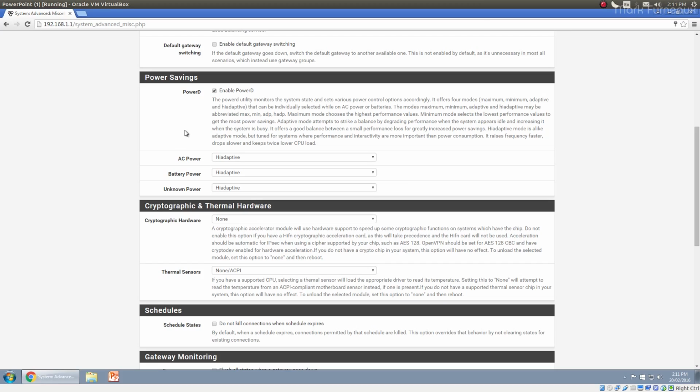And your router's probably not going to be using that much CPU, as I mentioned. So enabling this allows it to downclock and save a lot of power and heat output. So you have the option to change the governor for 3 different states. So basically running when it's plugged in to the wall, running on battery, or basically when the system doesn't know what power state it's in.